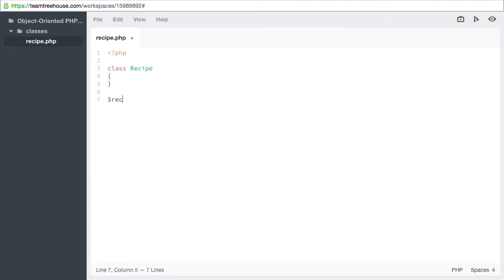We'll name this recipe1. We then use the new keyword and the name of our class, recipe. We use an opening and closing parentheses, and then end our line with a semicolon. To see the contents of this new object, we use the var dump.